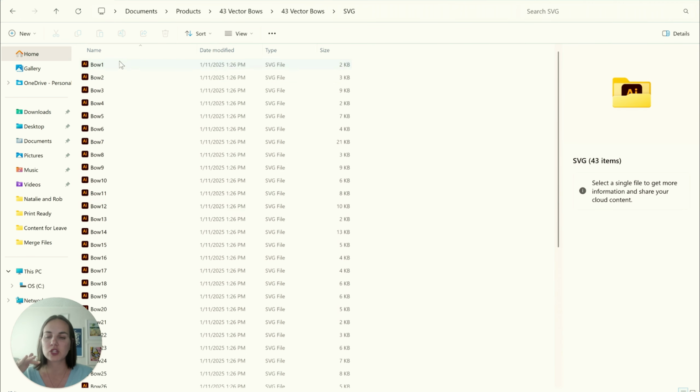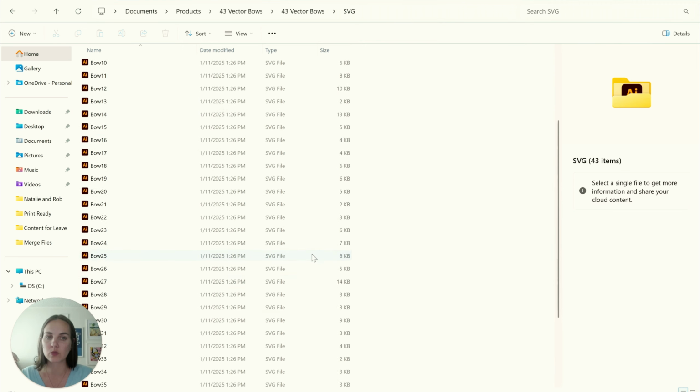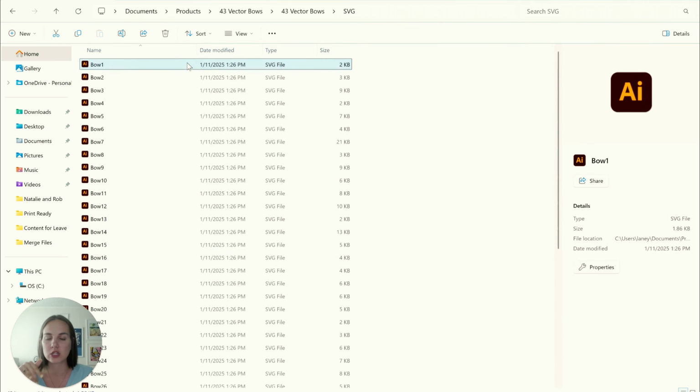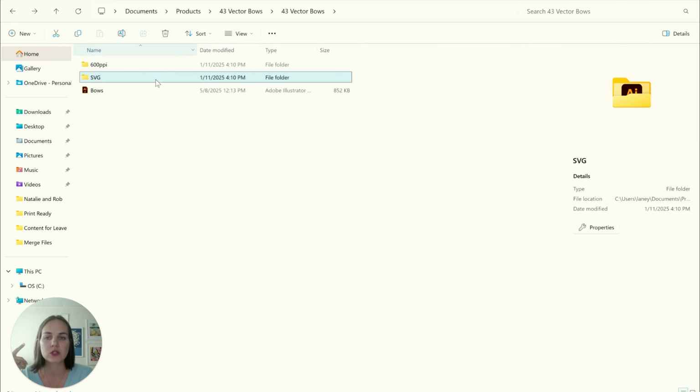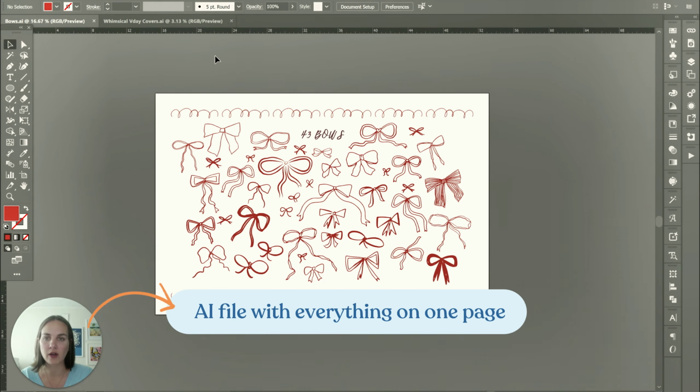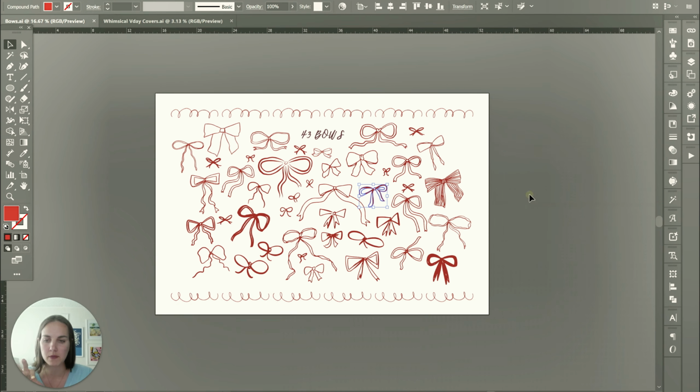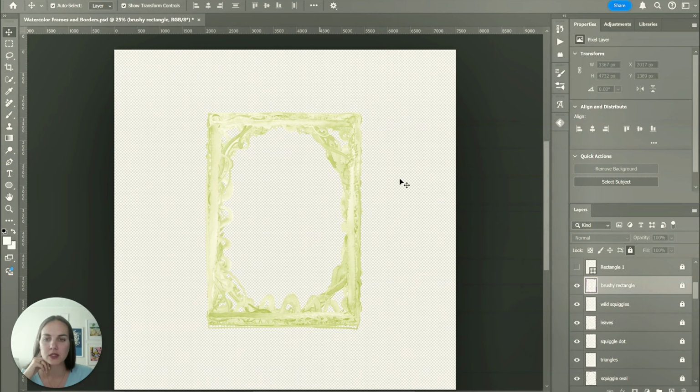Great. SVGs we're going to provide as well. Canva is a really popular editing platform, and SVGs can be uploaded in Canva. So I find that to be really helpful. And then I always provide an Illustrator file as well, which is just going to be everything on one page. For watercolor elements, I will provide just the PNGs, and typically I like to provide a couple of different colors and link to a video about how they can further change the colors.